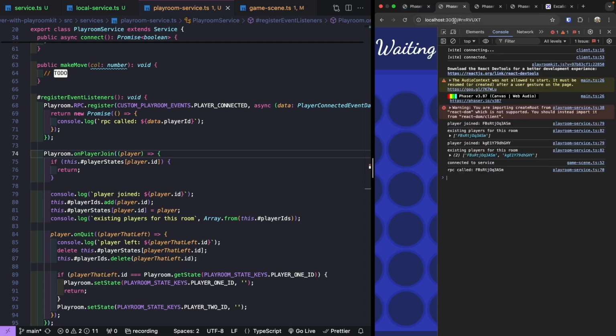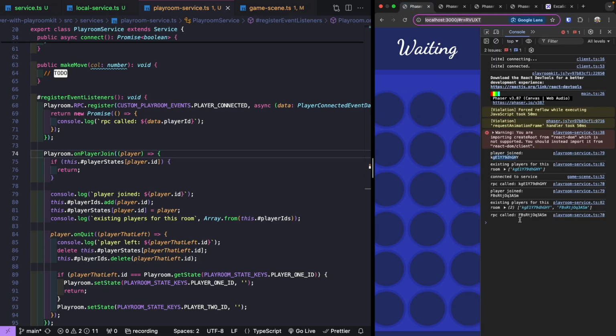All right, so if we copy our URL, let's go to another tab. We'll see for that player, the RPC was called with their player ID, and back in our first player instance, we'll see our RPC was called, and we have that second player ID.